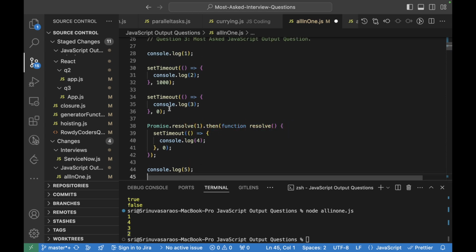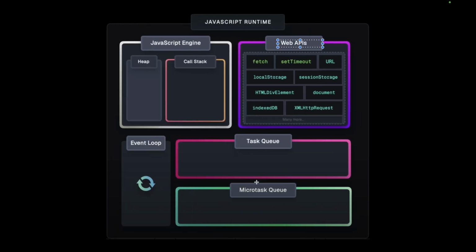Here setTimeout is a web API, and promises also work a little differently. One important point here is that promises will have higher priority than setTimeouts, because setTimeouts will be pushed to the task queue, and promises will be pushed to the micro queue. Task queues are nothing but macro queues, so the micro queue will have higher priority than the macro queue. Whatever content is there in the micro queue will be pushed to the call stack in priority over the content in the macro queue.